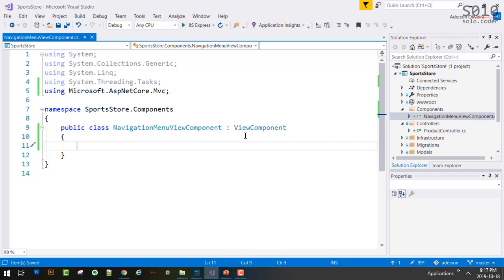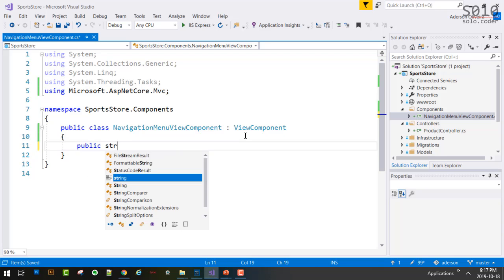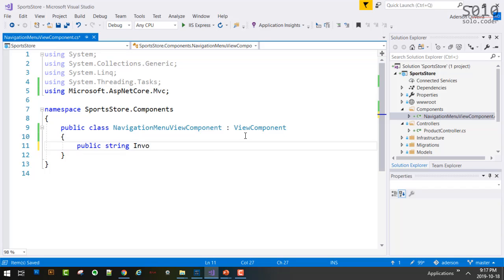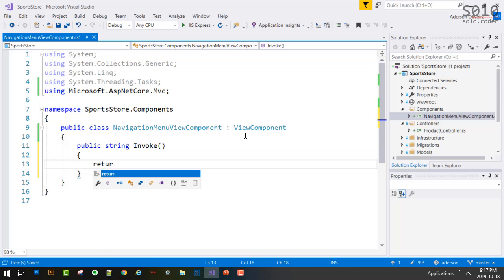So we have to implement a method called Invoke. That's a must as well. It has to be called Invoke. Let's make it the type of string, and I'm going to call it Invoke. And we're just going to say return, "This is the menu." Again, just a string, just to demonstrate how we can call that. So for now, let's stop here with our view components.